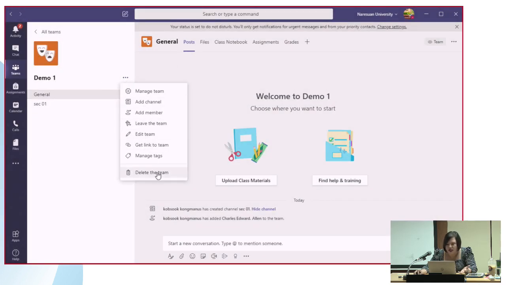Another one, the last one, delete the team. If you create the team by yourself and you don't like it, or something is a mistake, you need to delete the team. You can select this function, this menu. It's different from leave the team. Leave the team, only you leave the team. The team still exists and you can still use it, and others still join the team. But delete the team, everybody disappears.